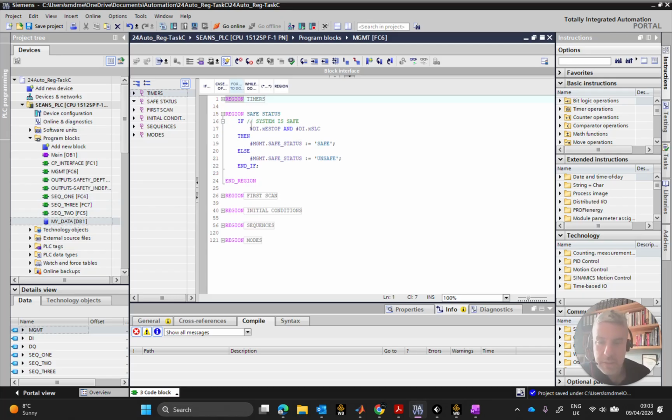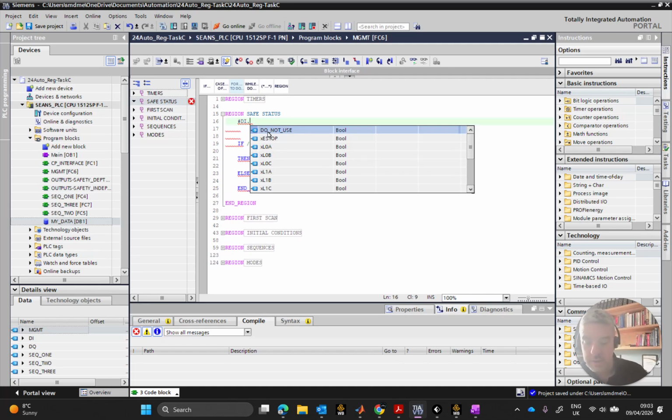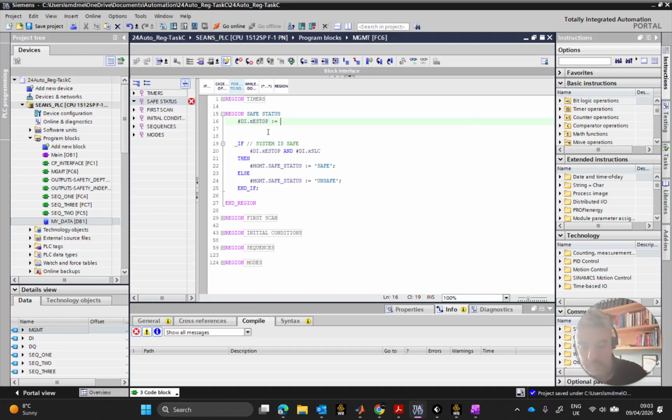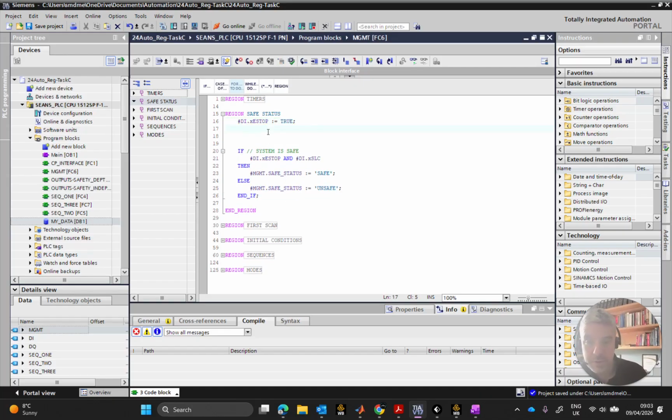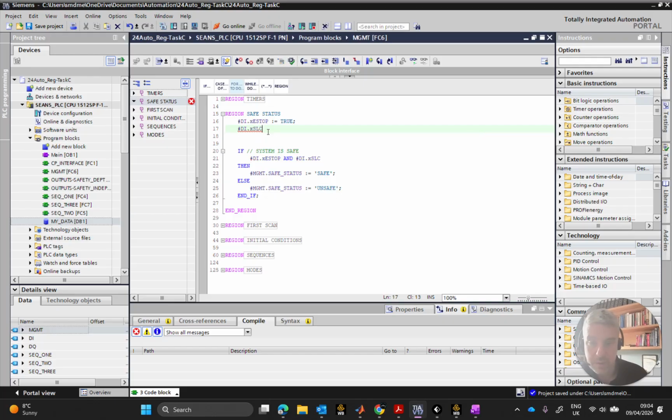So safe status. So if the system is safe, then we have all that. Now, at the minute, it's going to be unsafe, right? Because I do not have DI eStop and DI SLC, safety light curtain. We don't have that in here at the minute. So what I'm going to do in here is I'm going to say that DI dot eStop is true. Right, I'm just going to write them in here to be true. DI dot safety light curtain is true. Right, I'm just going to write them in as being true here. So I'm effectively going to overwrite them.